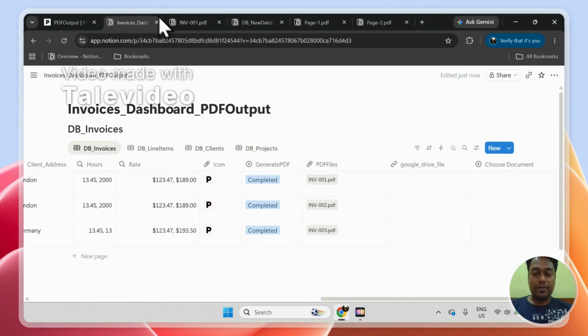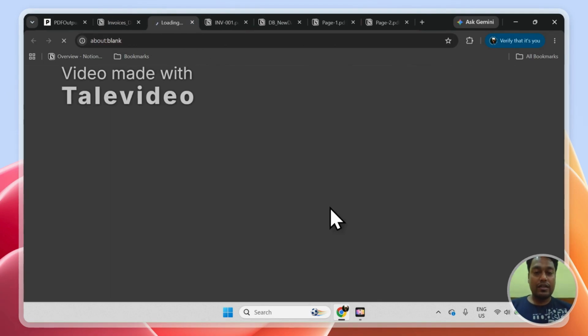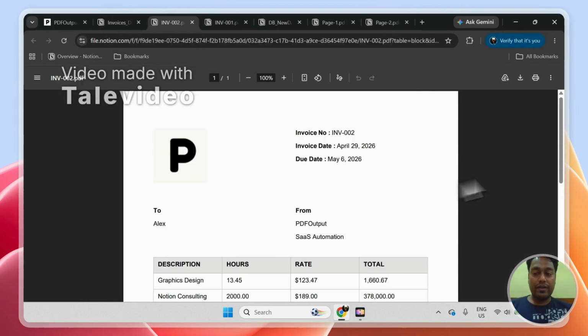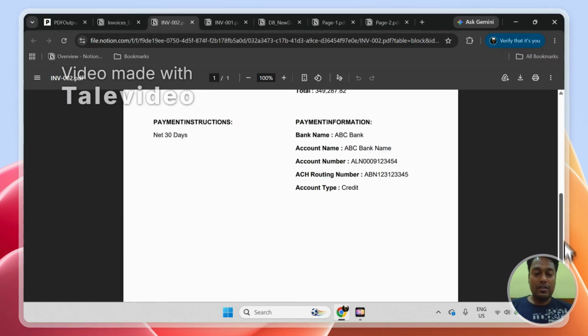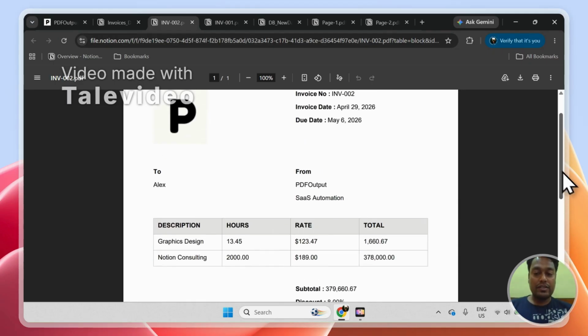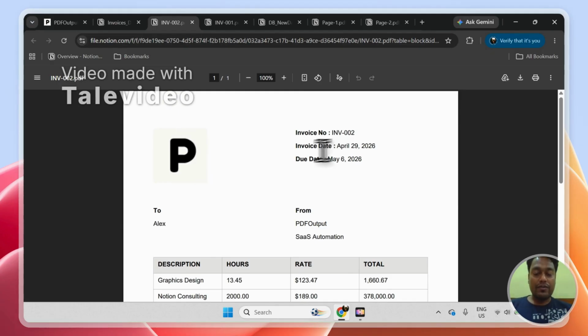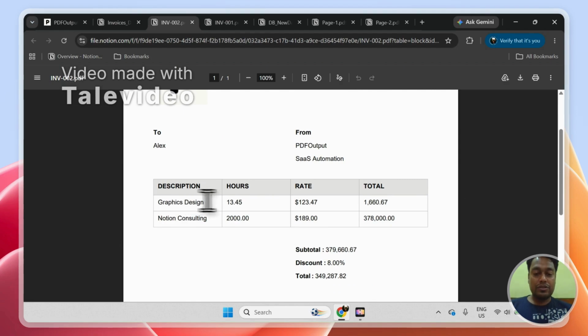As you can see, it has created this particular document for us, with the fields. We can see the particular logo over here. We can see the invoice details. We can see all this description, hours, rate, and total.